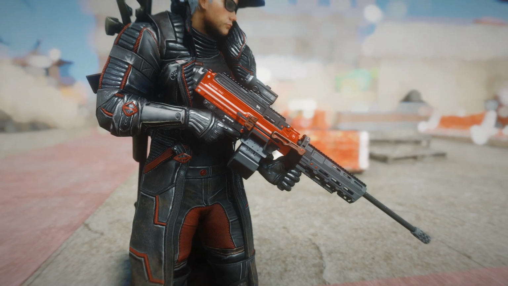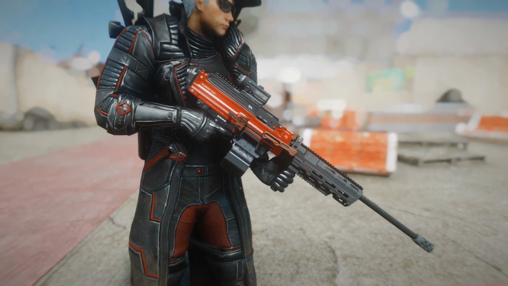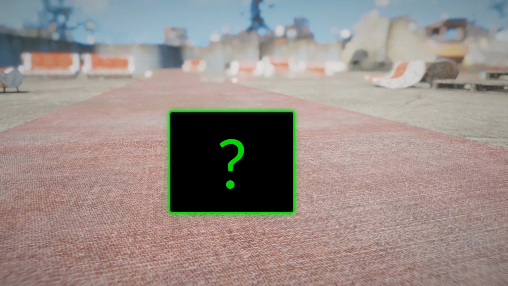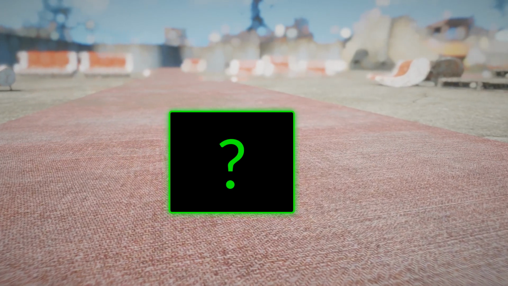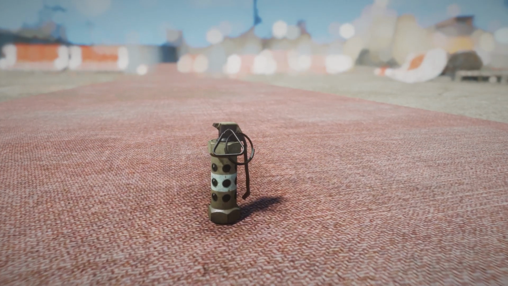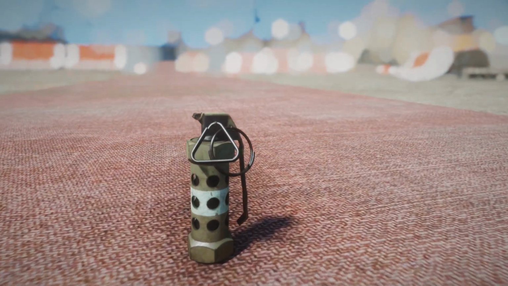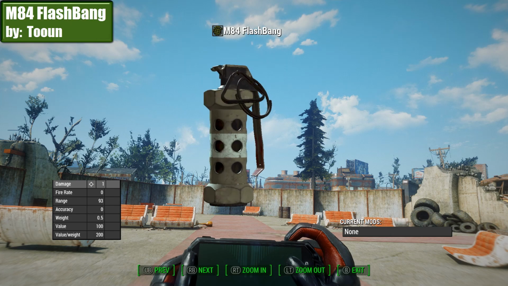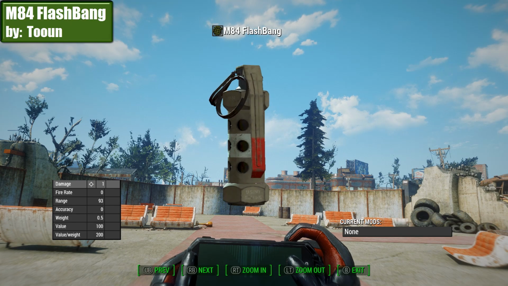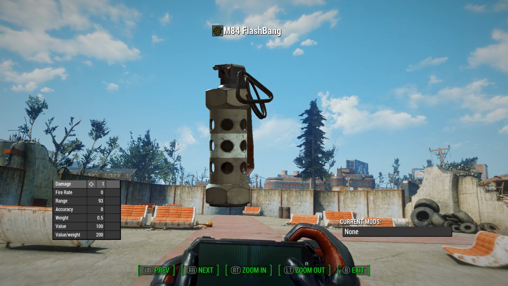But next, everything is going to be different, because the next weapon mod is not a gun, not a knife, not a crowbar, but actually a grenade. Yes, I think this is the first time I get to review a pure grenade mod. The M84 is a fully working flashbang and certainly something a next-gen game can't do without.